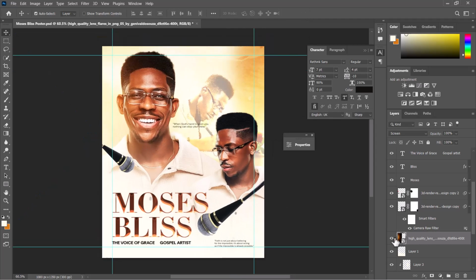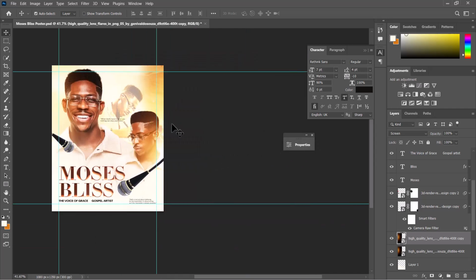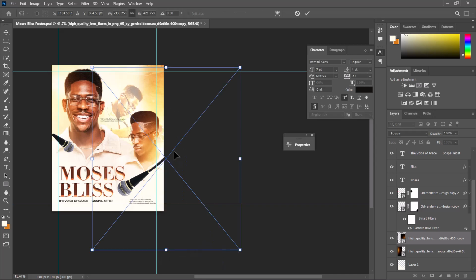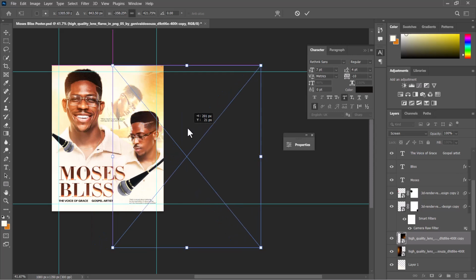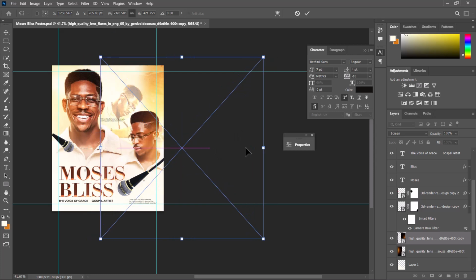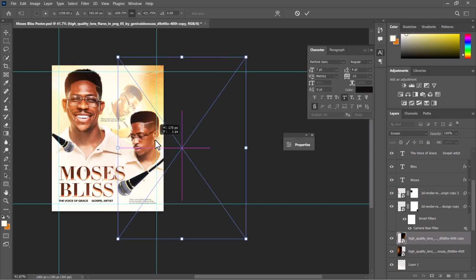So if I turn it off, this is it, and if I turn it on, you can see what it does. Then I'm going to just duplicate it and take it to this side again. So I can actually just flip horizontal, still the same thing. So I just want it to reflect on this other side of the picture. Like this.